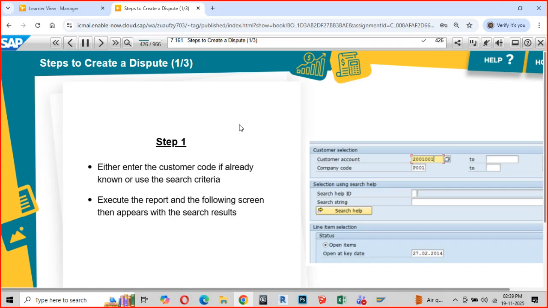So he says you need to create a dispute. Suppose you have an issue, how do you raise a dispute? All self-explanatory. Once you are used to the SAP screens, most of the screens you can understand and most of the things you can do on your own. But yes, experience is required.